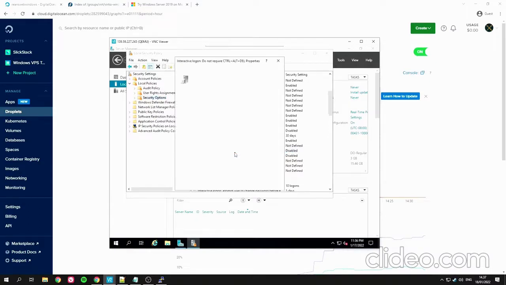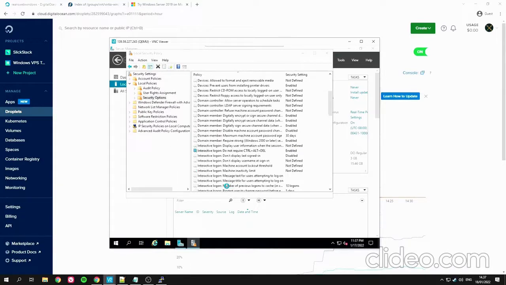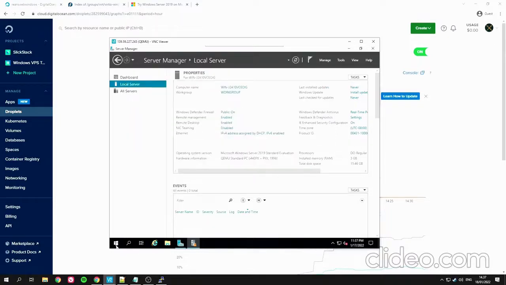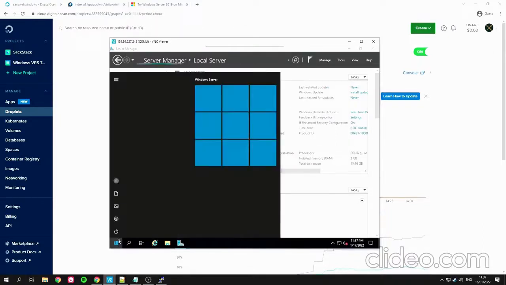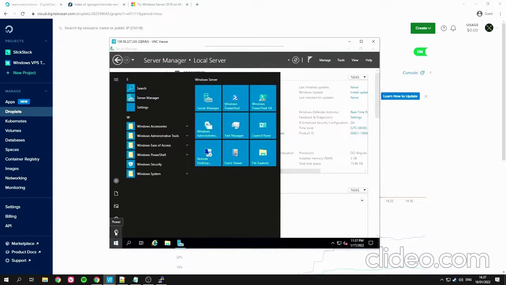Just click enable that and you're done. At this point, all you need to do is restart your Windows and let it save the settings. This will also take some time, so just be patient.